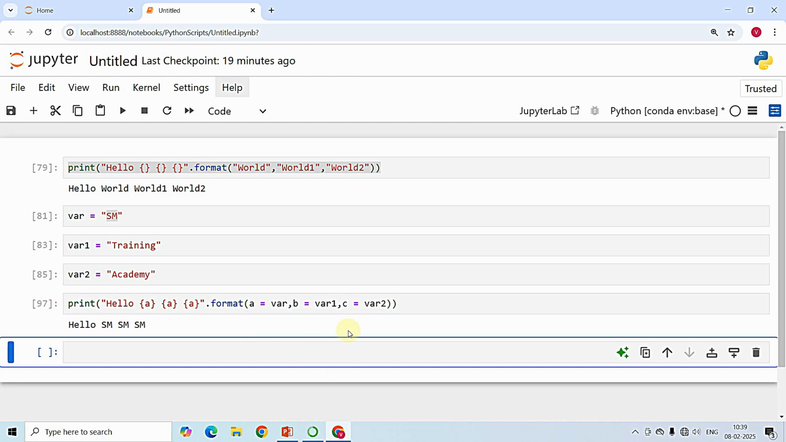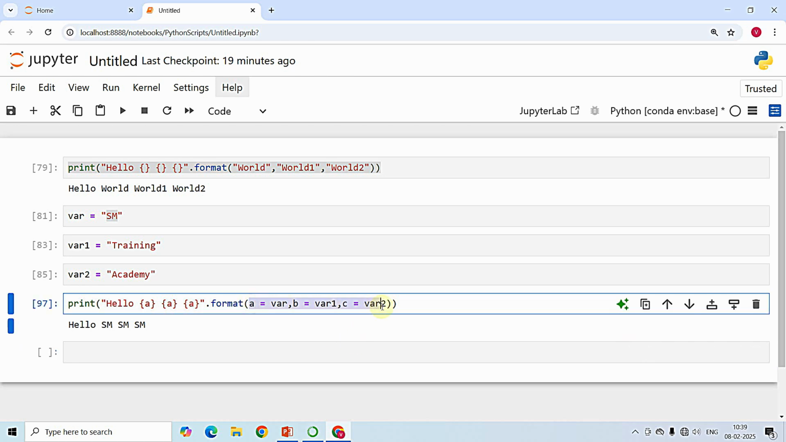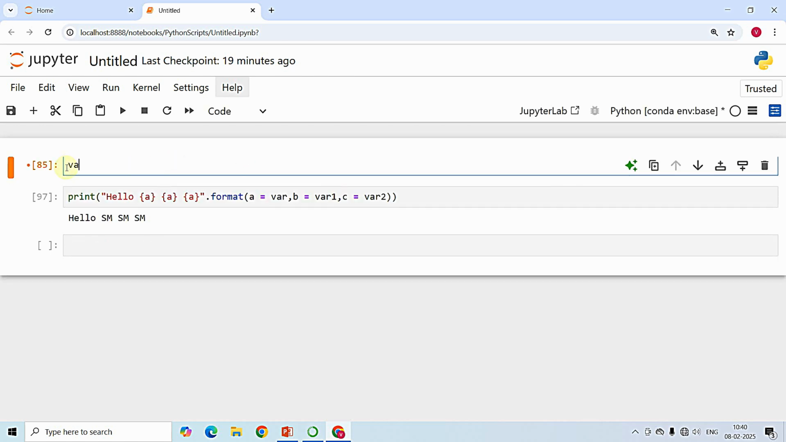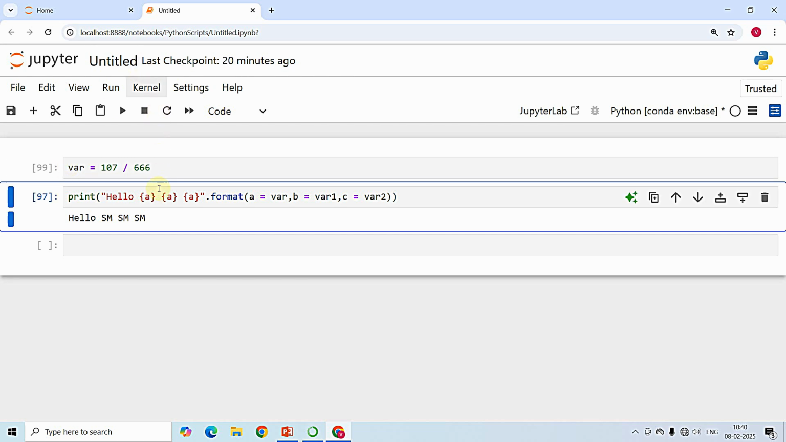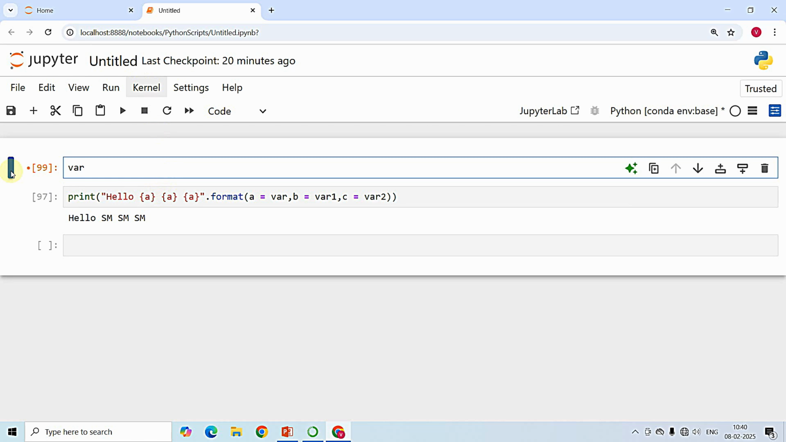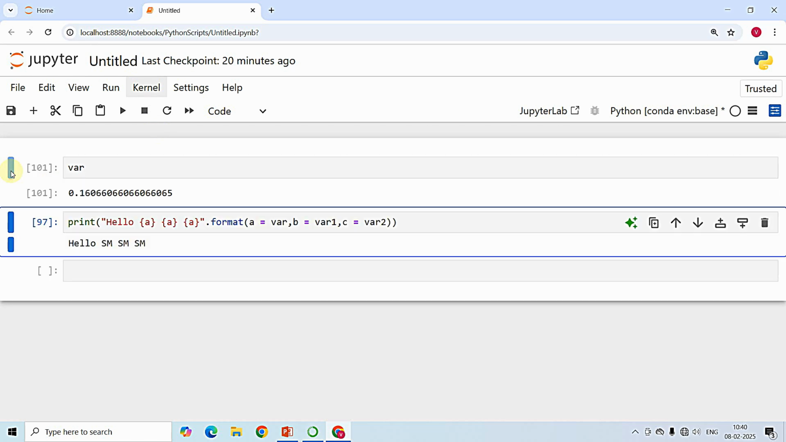So this is the process of manipulating the strings using keyword. If you assign a keyword inside the format function, you can use that particular keyword for printing the data onto the output string. And here let's see the floating point denominations. I'm just going to give 107 divided by 666. I'm executing this. Now when I try to print the value of var, this is the value of var. This is a decimal number.